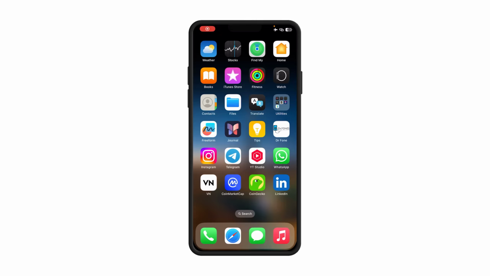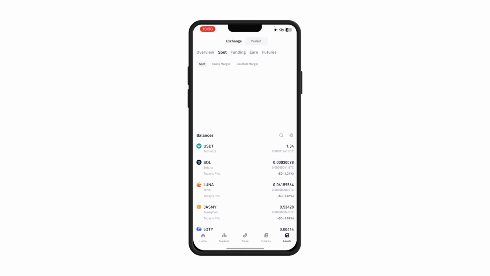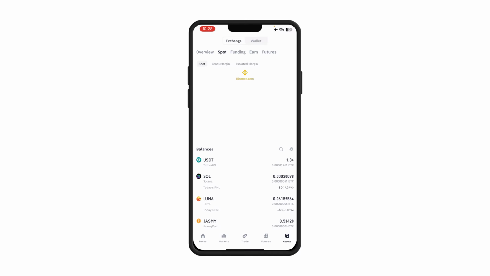In this video, I'm going to show you how to withdraw Bitcoin from Binance to Trust Wallet. If you have some Bitcoin in your Binance and you'd love to withdraw it to your Trust Wallet, here is what you're going to do right now.